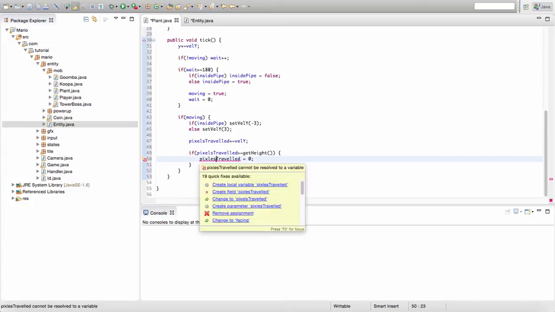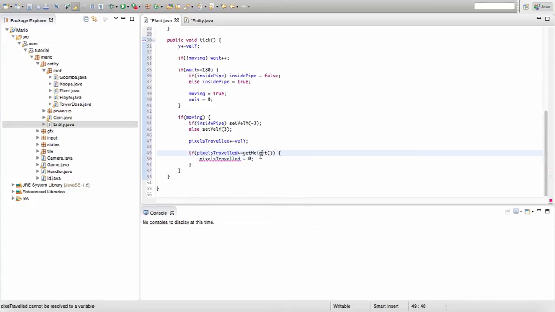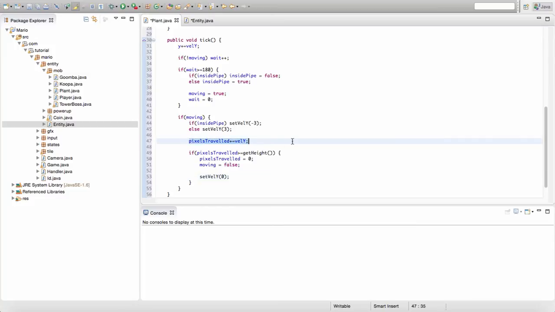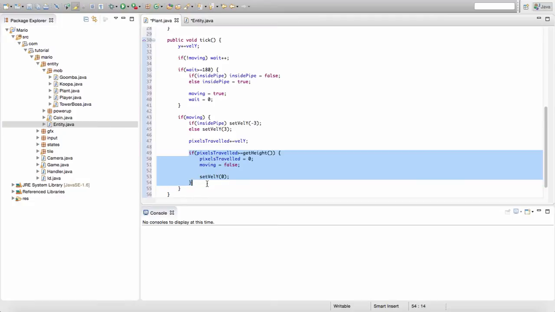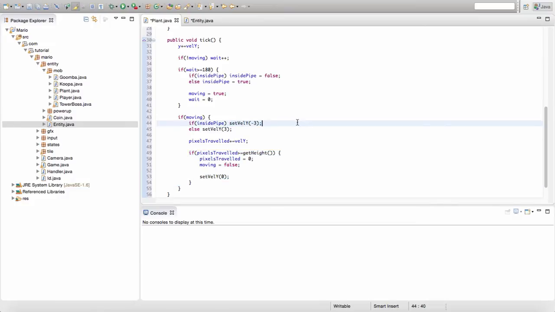Oh, I spelled pixels wrong. Pixels. There we go. Set pixels traveled equal to 0. Moving equal to false. And set val y equal to 0 because we don't want to be moving anymore. But the thing is, if we're trying to check if pixels traveled is greater than or equal to get height, when we're setting our val y equal to -3, this line of if statement will never get called, because negative values are lower than positive values, and our pixels traveled will obviously be a negative value when we set our val y equal to -3, or any negative integer.